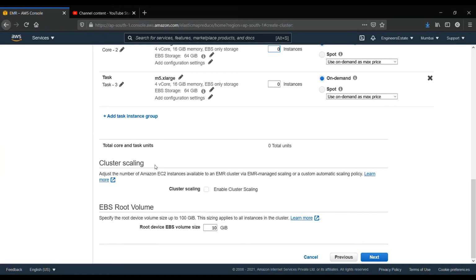I will tell you something about cluster scaling. As our data increases and the requirement for processing power grows, our EMR cluster is able to scale itself automatically. Here is the cluster scaling option, so that we can enable cluster scaling. And this is the EBS root volume, which is 10 gigabytes. We can increase it, but right now we will keep it at 10 GB only. Click on the next option.